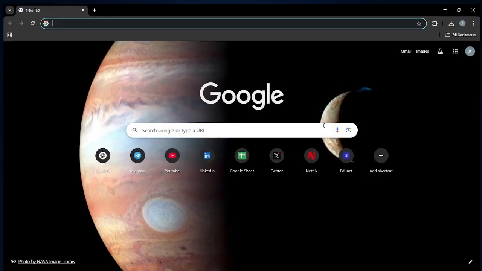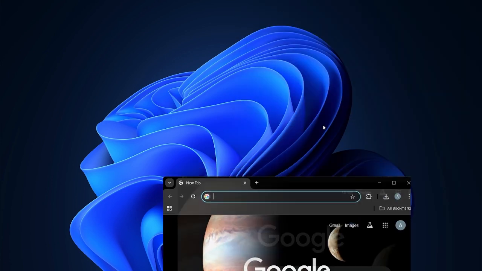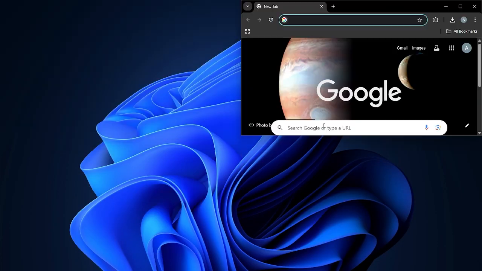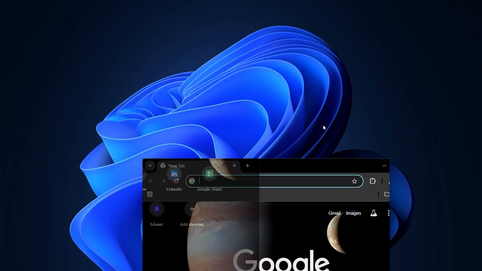You can see I can minimize and make the window more convenient to manage multiple windows. So by that you can easily manage multiple windows and increase your multitasking productivity.